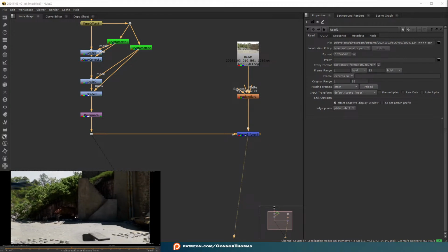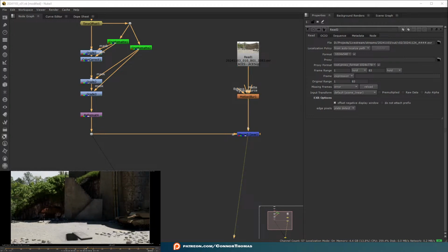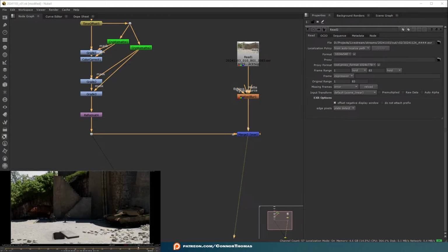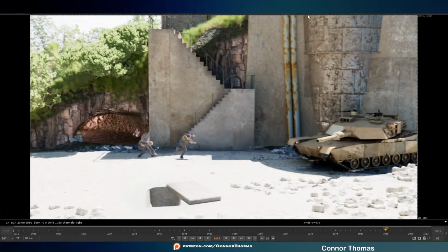Now, with these jets flying overhead, there are some paint issues that I think I want to fix. For instance, if we go to the edge of the shot here, I just want to point out I'm not exactly happy with the way this looks here.